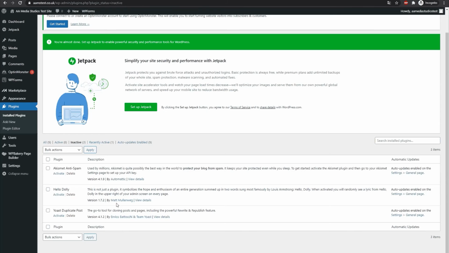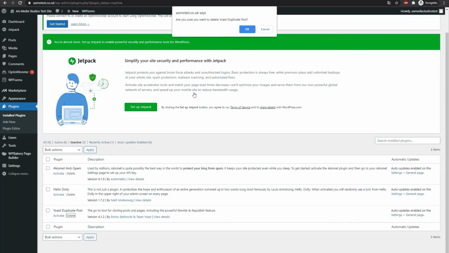So to complete the task that we wanted, we just have to click on Delete right here. This will bring this message: are you sure you want to delete Yoast duplicate post? And we just have to click OK to confirm.